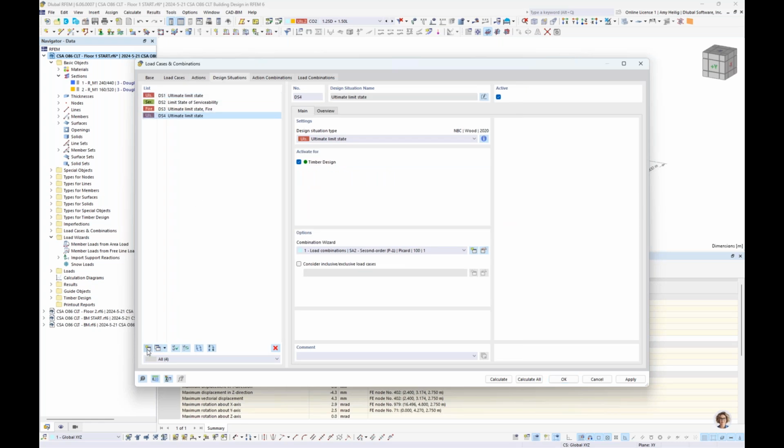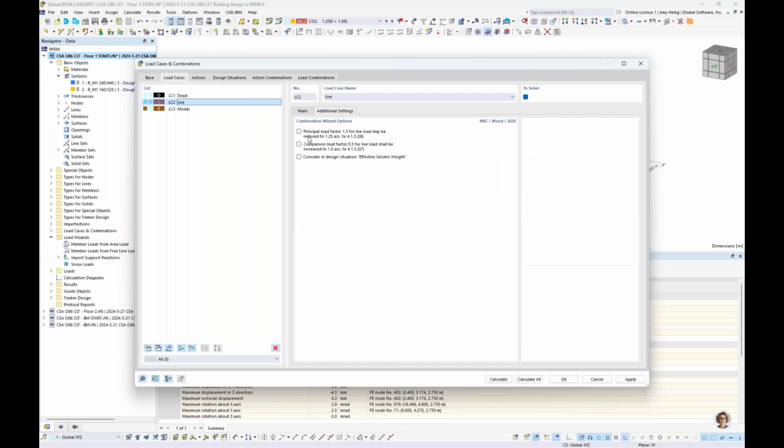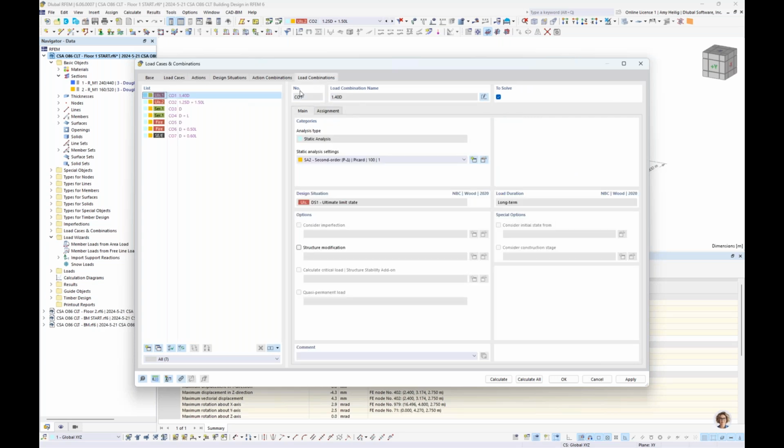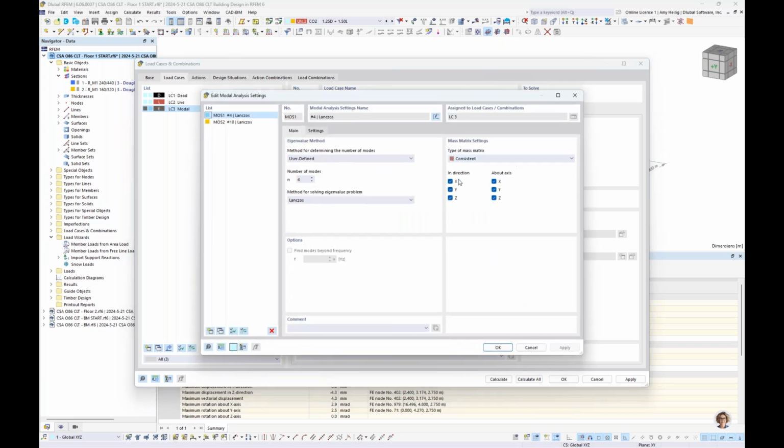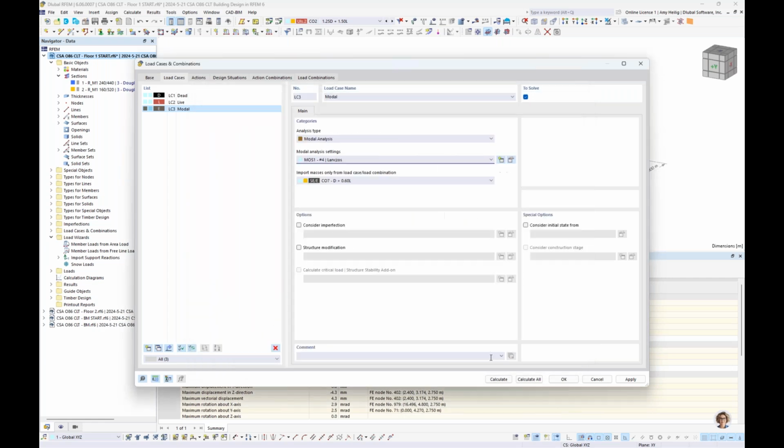The program can automatically do this for us if we create a new design situation for effective seismic weight. We're not going to use this in the timber design add-on. But what this allows me to do now is to automatically create this mass combination under the load combinations, considering both dead and live load. So now going back to my modal analysis load case 3, I can import in the masses from this mass combination. Under the modal analysis settings, I'm really not interested in anything in the X and Y direction. I really just want to look at the mass matrix in the global Z direction or the vertical direction.